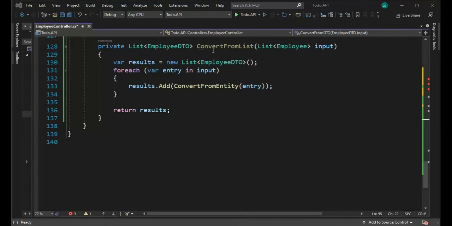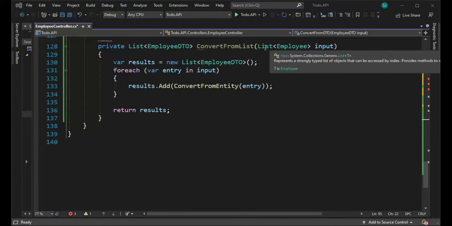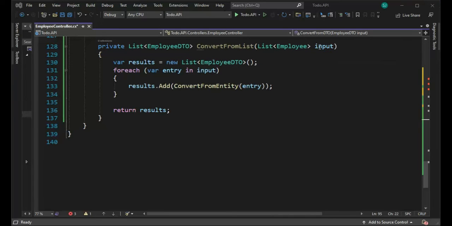Our last method is convert from list. Notice I have a list of employees, and my goal is to create a list of employee DTOs. So here I create an empty list of employee DTOs, and then I loop over the list of employee, and then I call the method that we have above, convert from entity, and that produces a DTO, and I just populate this list, and then I return it when I'm done. So these helper methods are very, very important.